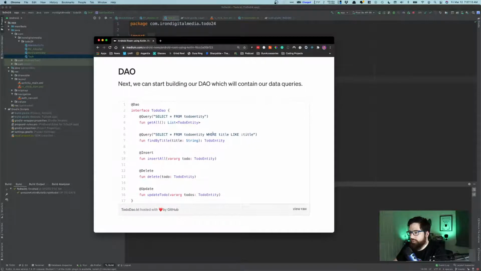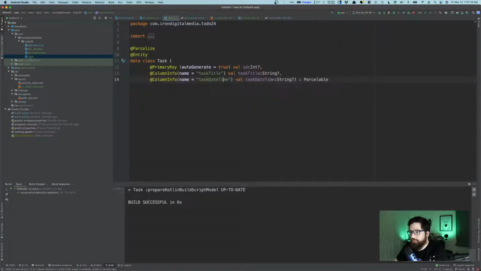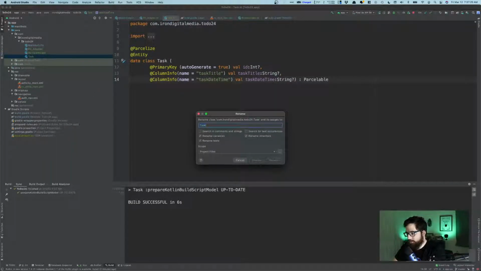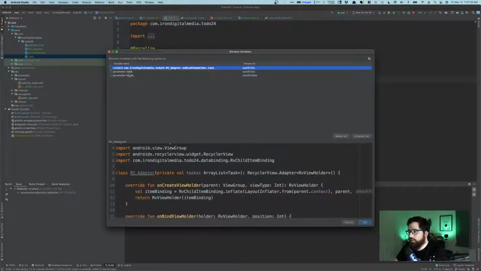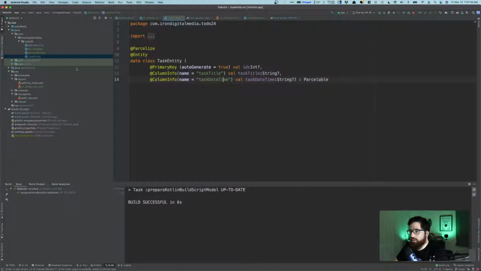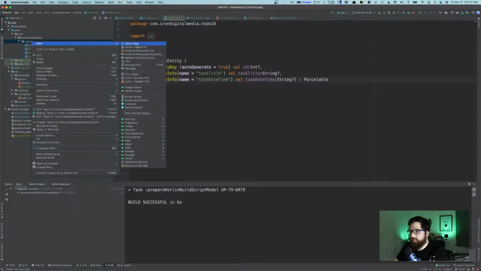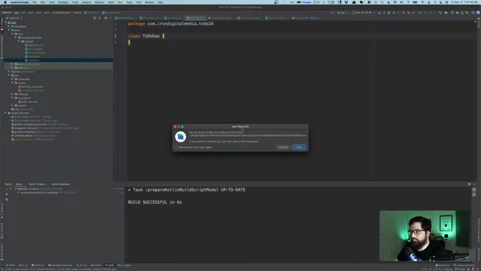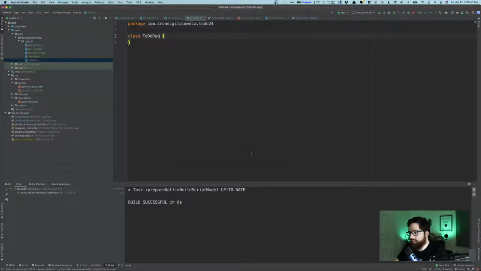Okay, DAO. So we need to do, and then we'll rename this to entity as well. So rename entity. Okay, so we've done that. Now we also need to create a new class. We're going to call it ToDo DAO. Don't ask again. Of course we want to add it.